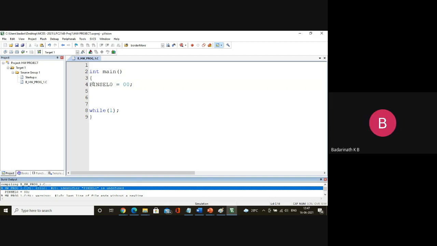So the identifier pin selection 0 is not identifiable. This variable is not identified. So naturally, that is the difference between a normal C program and an embedded C program. I keep explaining the difference between normal C and embedded C program as I describe the topics.